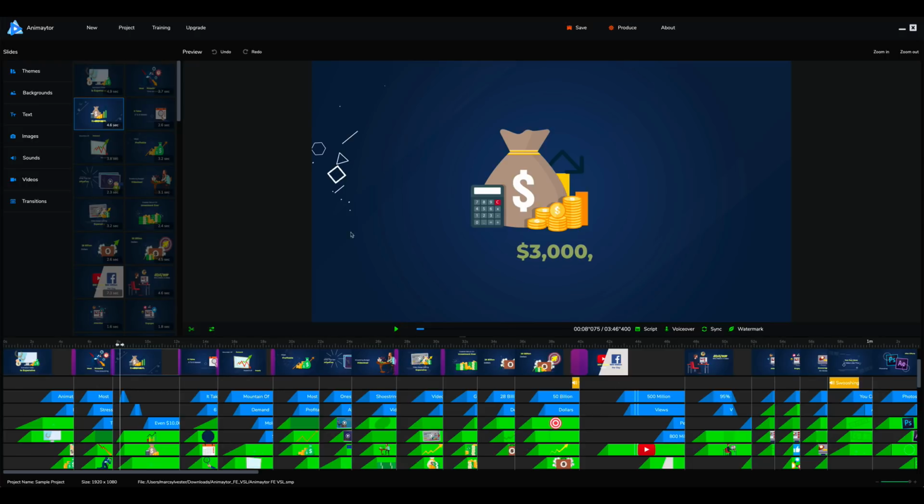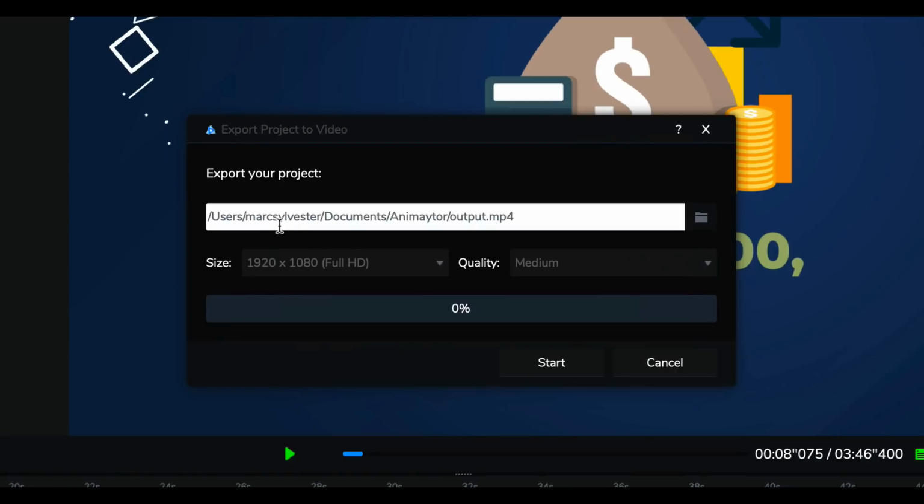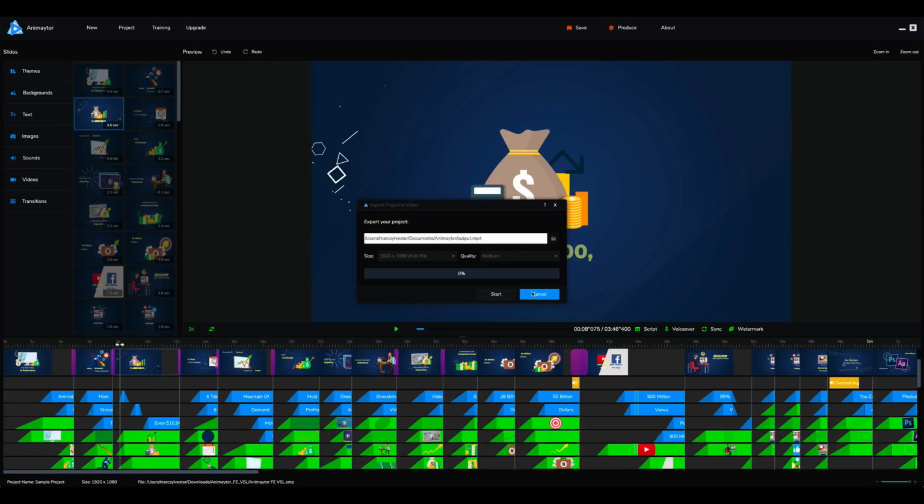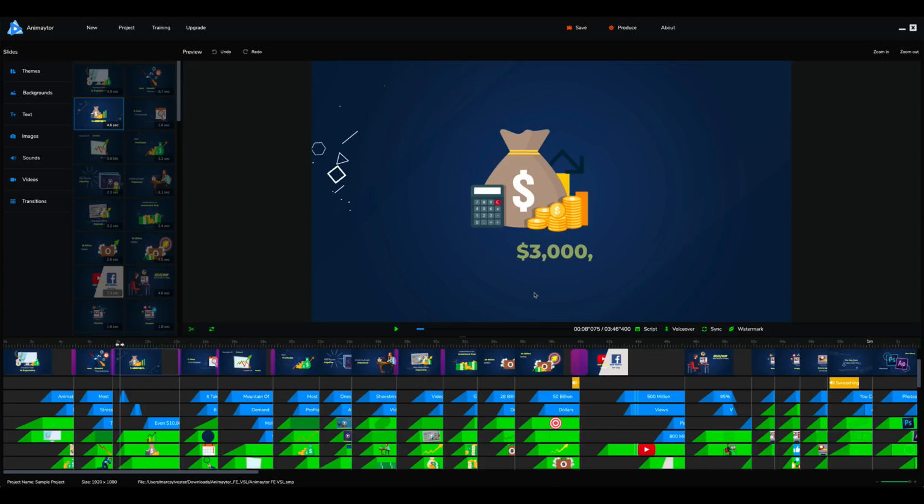Okay, you notice it's a little bit jerky when you're playing it back in the machine, but when you actually go here to produce, this is how you make your video. Well, let's show you. Click produce, and you can make it an MP4 video that you can upload to YouTube or Facebook or whatever.